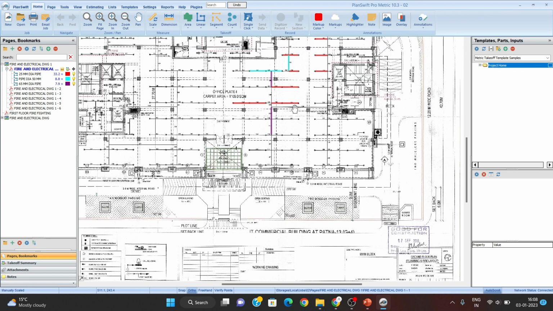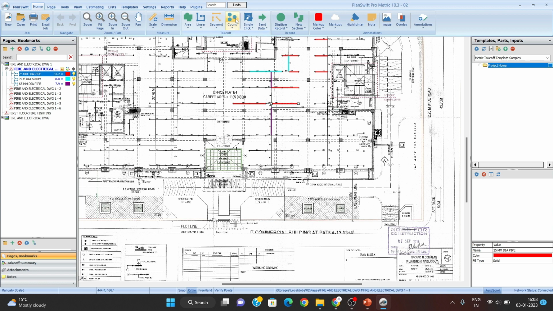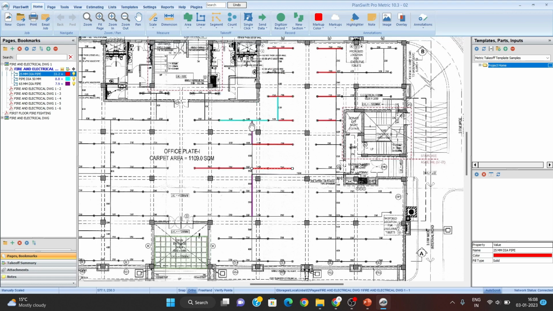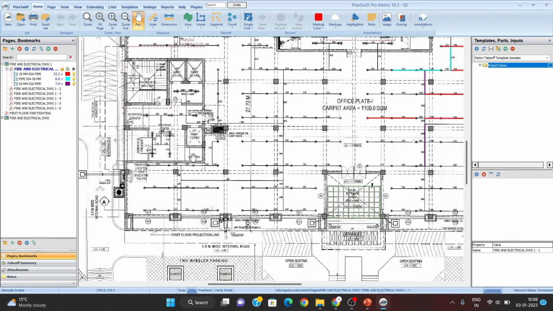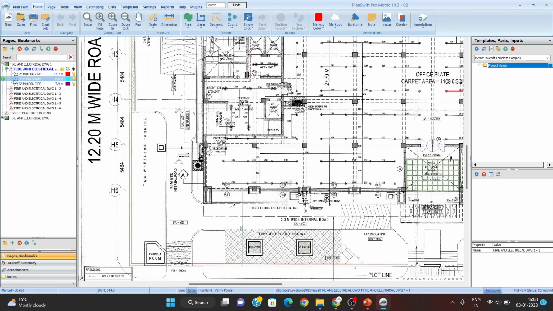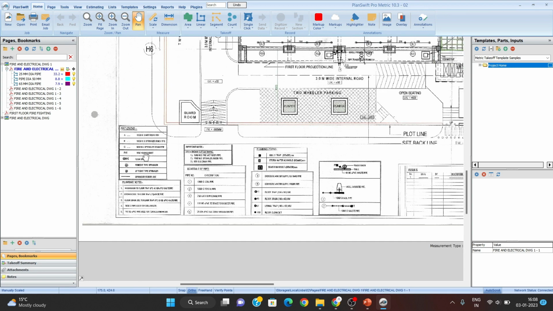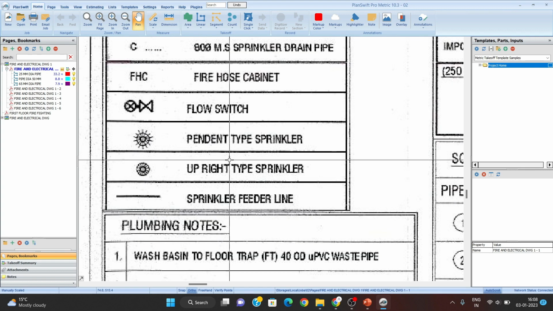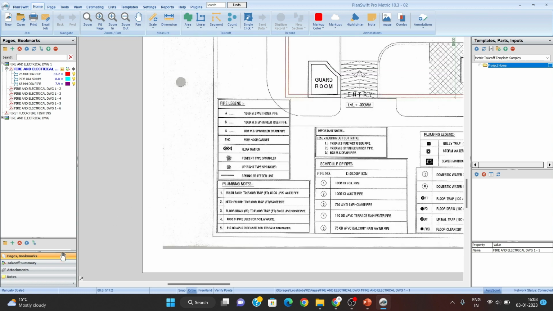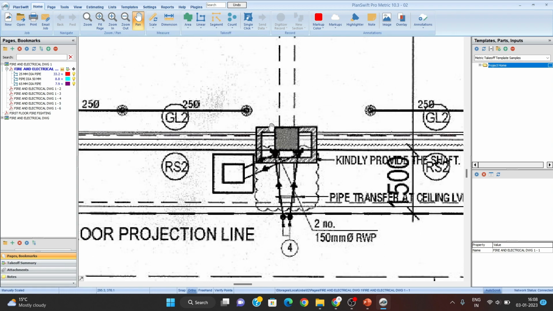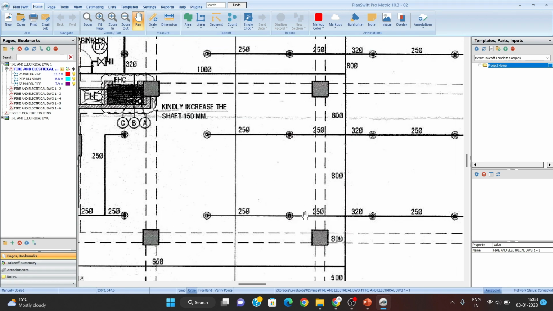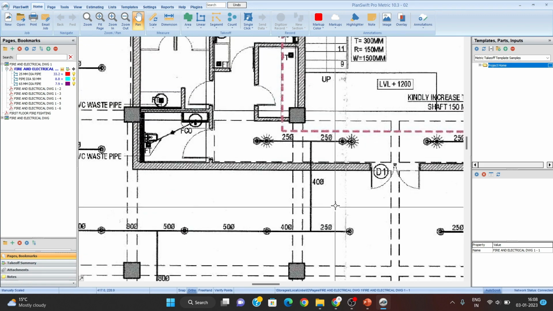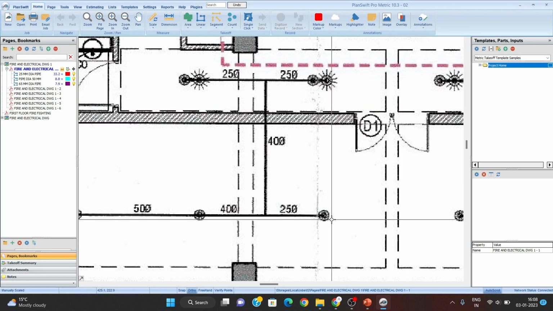Okay, now the other important command here is count. As same as you used linear command, the count command will also be almost same: how to start recording, how to stop recording. So see, here some sprinklers are there. See, two types of sprinklers are there. This is pendant type and this is upright type. Okay, so let's check. See, this is pendant and this is upright.